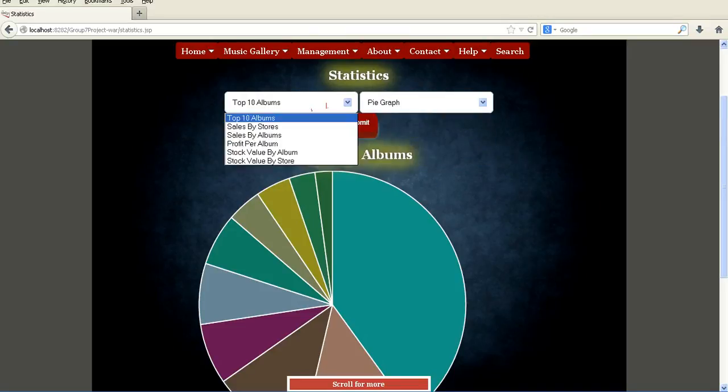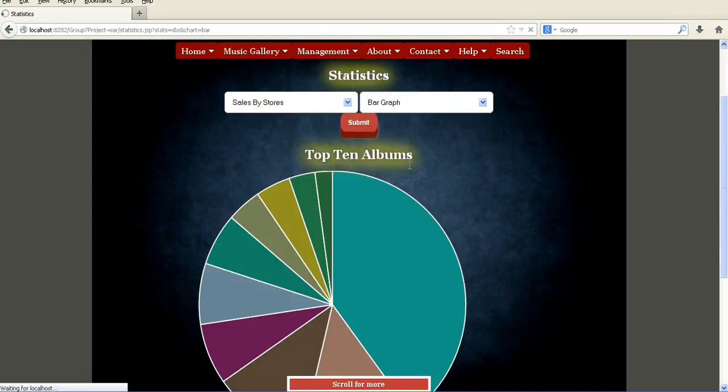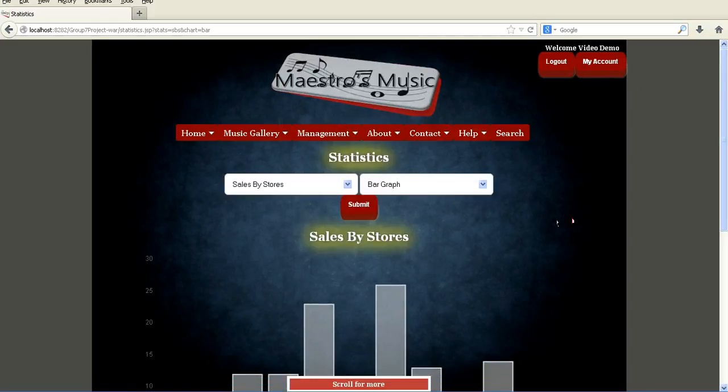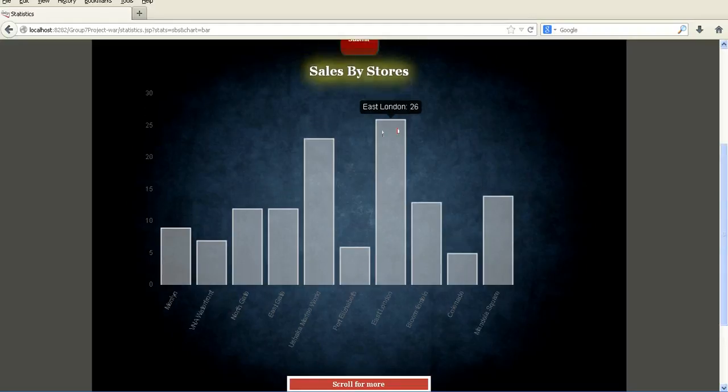Currently, there are 6 different views: top 10 albums, sales by stores, sales by albums, stock value by album, profit by album, and stock value by store. If we were to click on sales by stores and show that in bar graph format, we will see the sales by stores in a bar graph. As you can see, currently East London has 26 sales, which is the highest sales of all the stores.